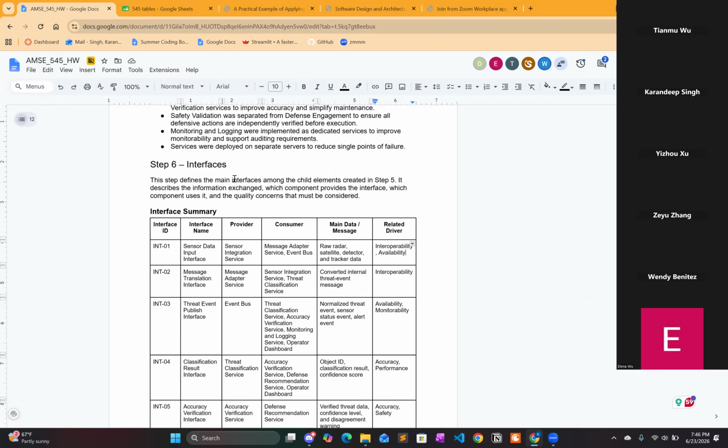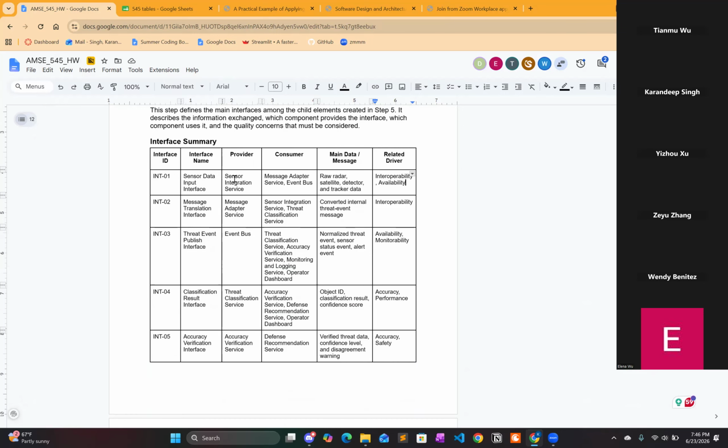For example, the sensor data input. The sensor-based data input interface receives raw data from radars, satellites, detectors, and trackers. The message translation interface converts external formats into the internal FDOOM threat event format. This is important for interoperability because different external systems may use different data formats.